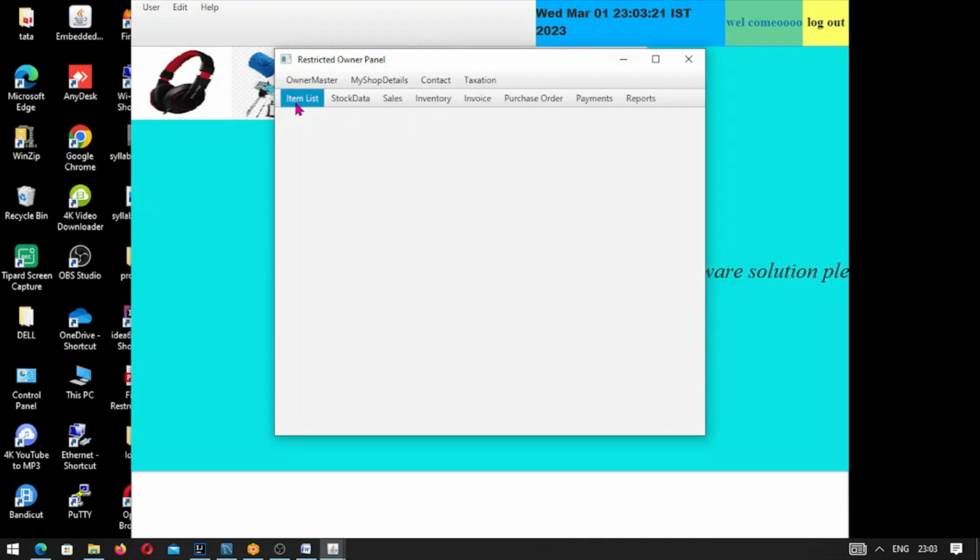You can add it, modify it. So this is owner master. This owner master will prompt you to configure your shop, and it is a privileged menu defined for the owner, and this will have OTP related authorization. This is my shop details, contacts, taxation related credentials, item list, stock data, sales, inventory, invoice, purchase order, payments, and reports, and many more things you can do, and any additional facility you want may be added.